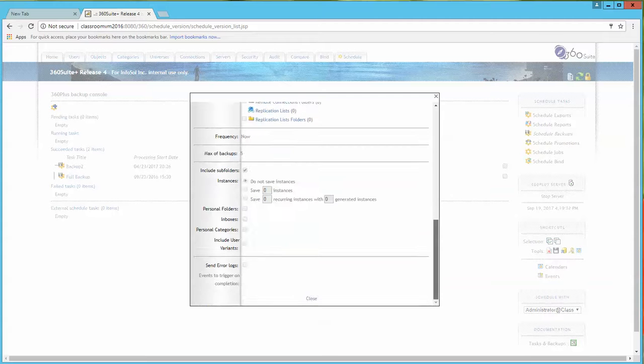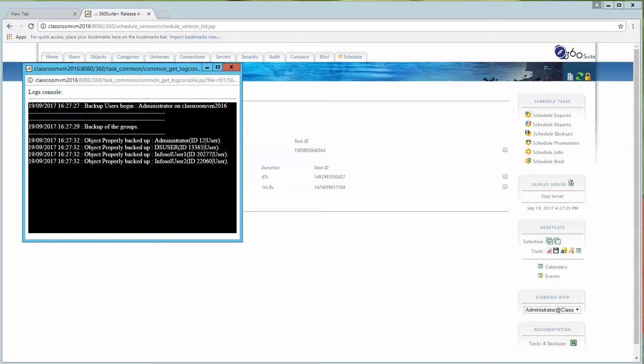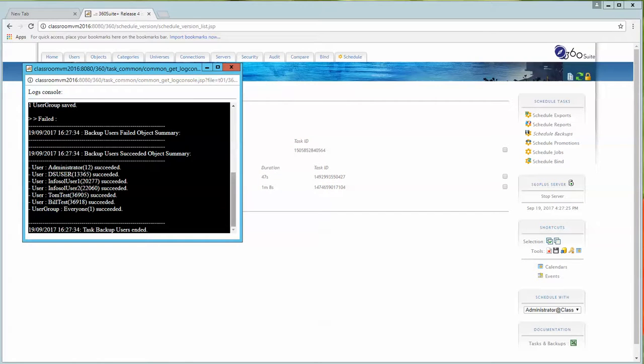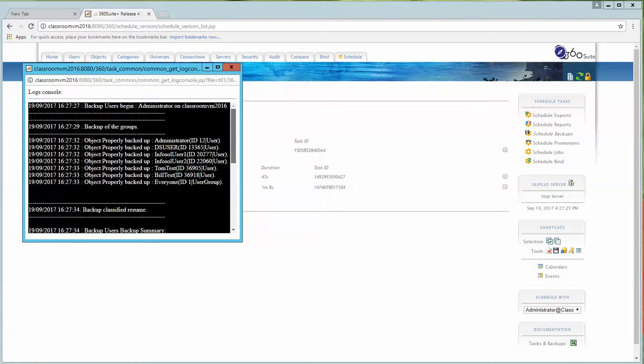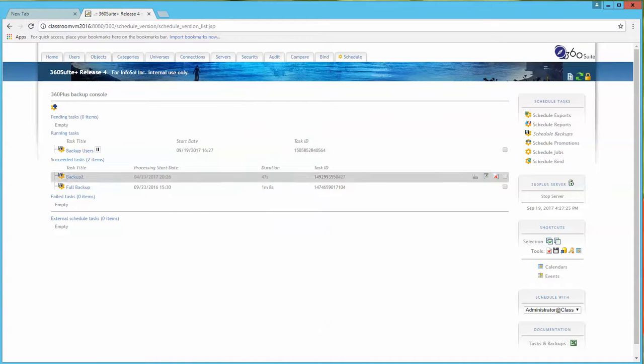Okay, so we can come down here now and click close, and you'll see here that this has now been scheduled to take off. And if we look here and open up the log console, it provides you a log. And you can see how quick that was. I went ahead and backed up, and here's my user groups that were backed up. So that quickly shows you how easy it is to set up a backup, schedule a backup, have it run so many days if you want, and so on.